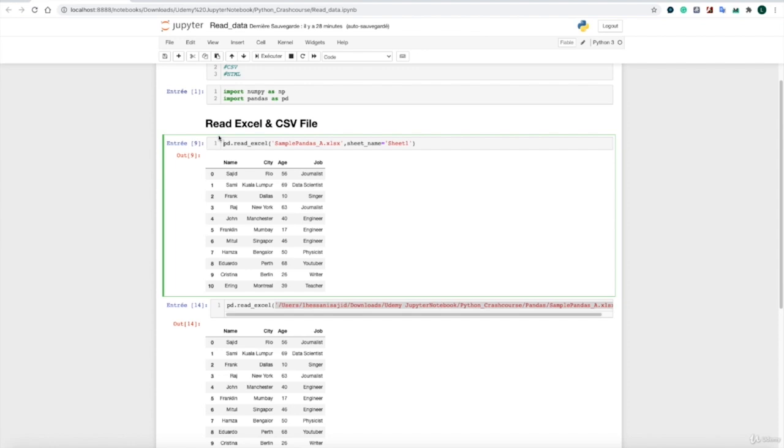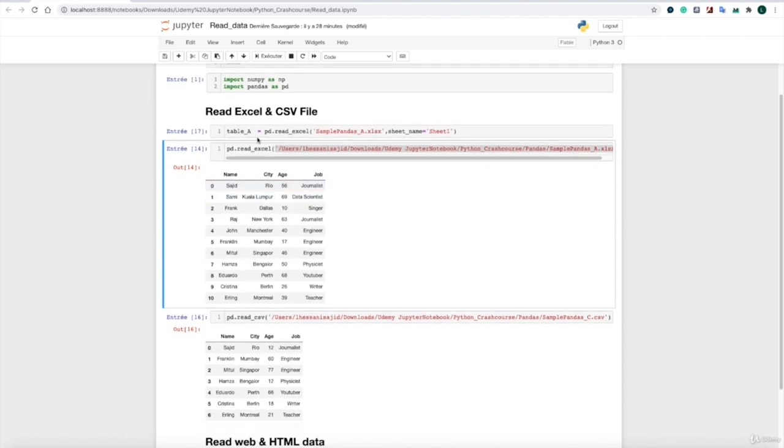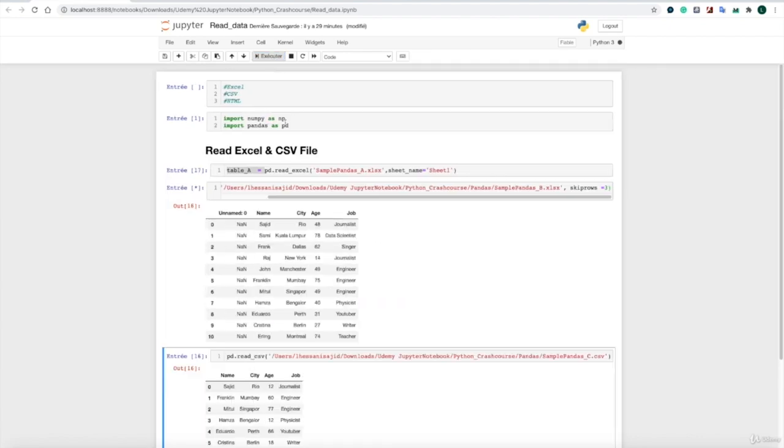For instance, we are going to call this variable table A, equal. We are going to call the second table, which is going to be the pandas table B. Skip rows, equal 3. Let's execute.